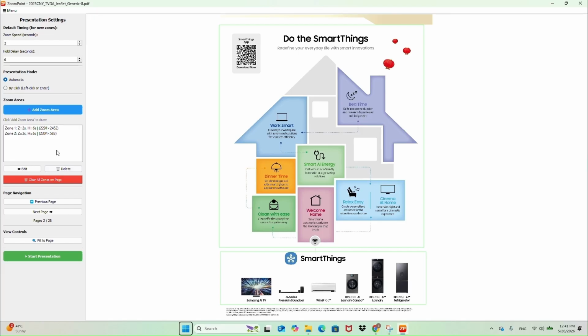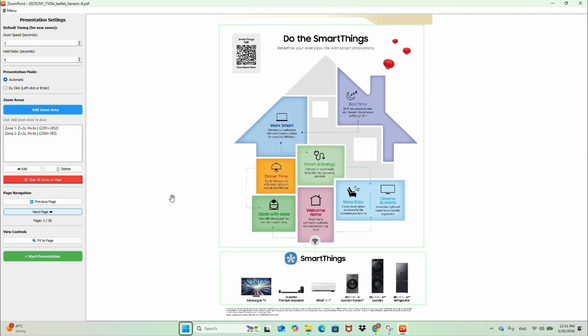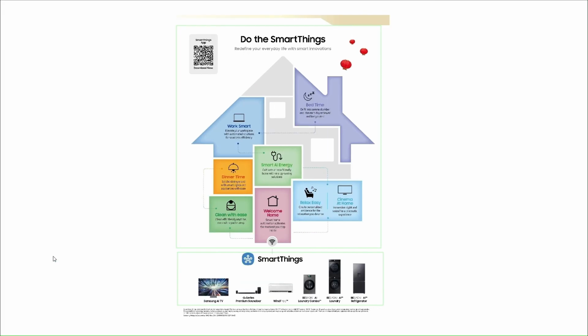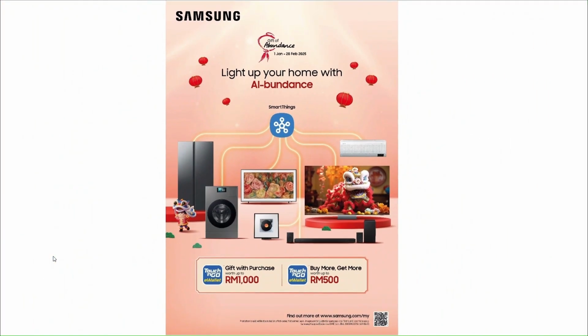On the next page, we again use Add Zoom Area and draw another rectangle around the important part of the page. This is useful when a PDF page contains many details and we want the audience to focus on one section. After setting the required zoom zones and timing, we click Start Presentation. ZoomPoint now starts presenting the PDF based on the selected mode and zoom settings.